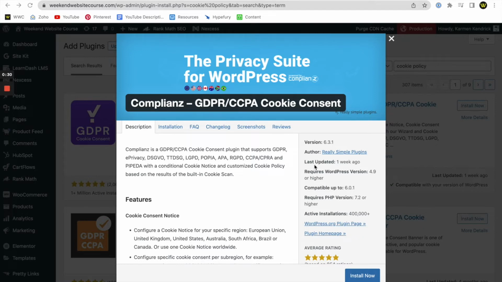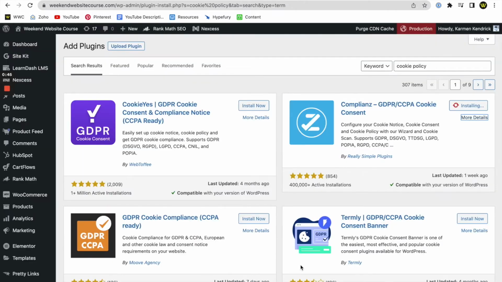There's a plugin that makes this very simple for you. It's the compliance plugin. We used this plugin before to create a terms and conditions policy, but now we're going to create that cookie consent. So I'm going to go ahead and click on install now so we can install this plugin, and then we'll go through and update all the settings.